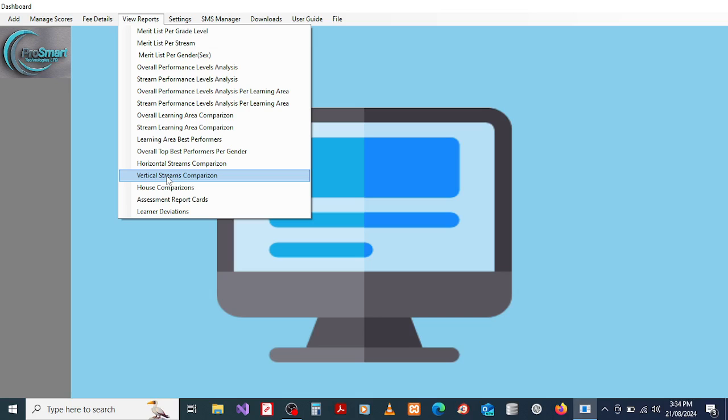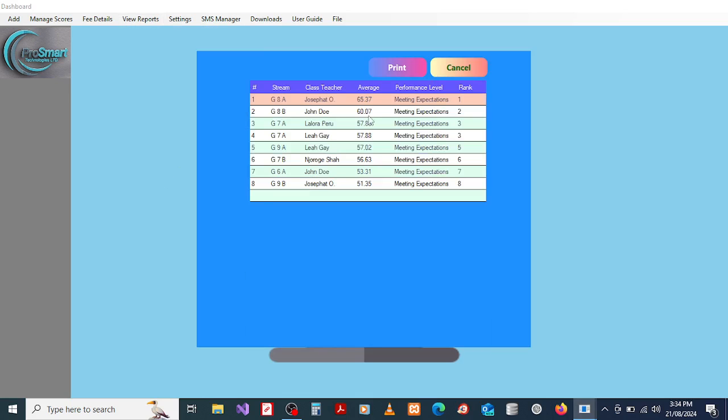Now you can look at vertical stream comparisons, like when you want to compare all the streams in the school, all the streams that are in this system. With scores entered in this particular system, they will be compared. Like grade 8A is position 1, as you can see, with the highest average. Grade 9B is position 8 with this particular average, and then these are the performance levels. So here you are comparing all the streams in the school so that you see which stream can be awarded.